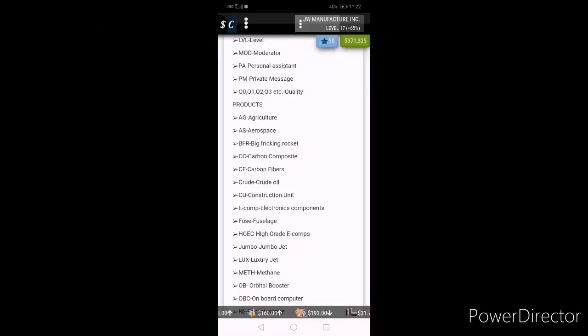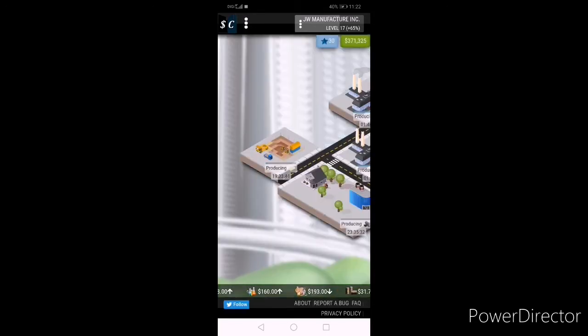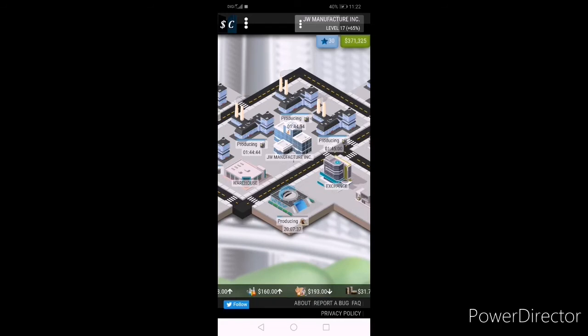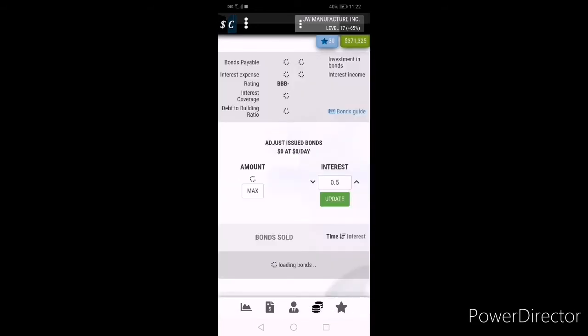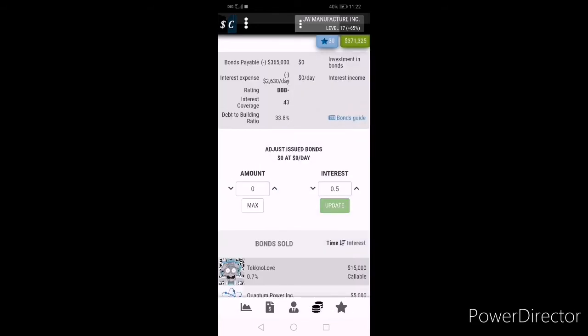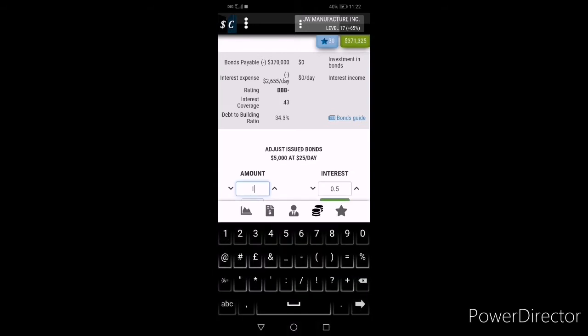Okay, now let's talk about bonds first. You can click your HQ, which is like your headquarters. See the coin button, press it. In here you can see how to issue bonds. One bond is for 5,000, and if you click 10, it will say 50k, and you can adjust the interest to 0.6, 0.7.